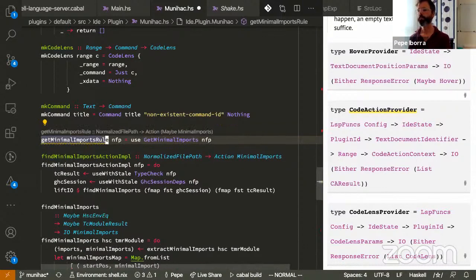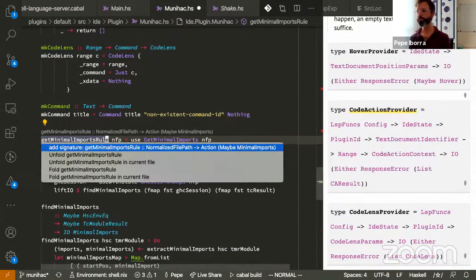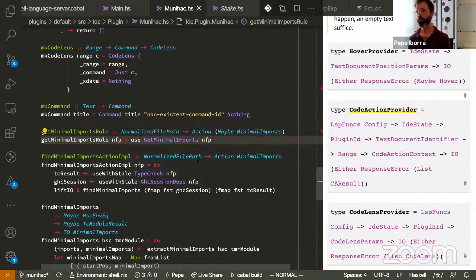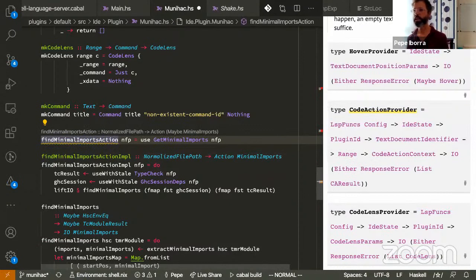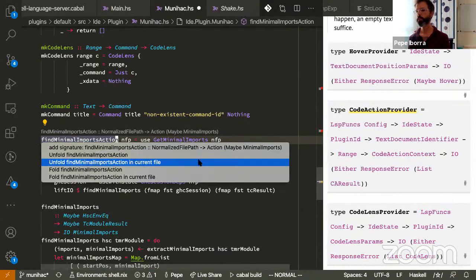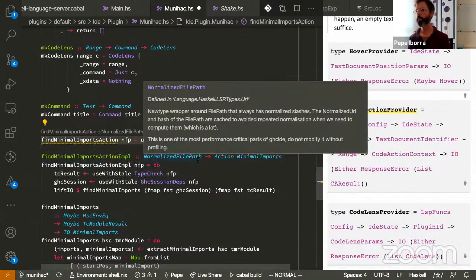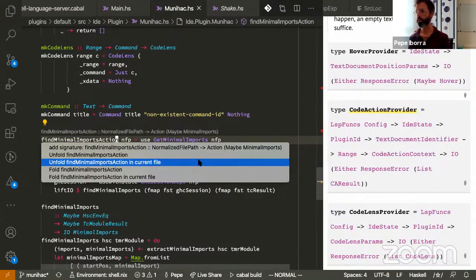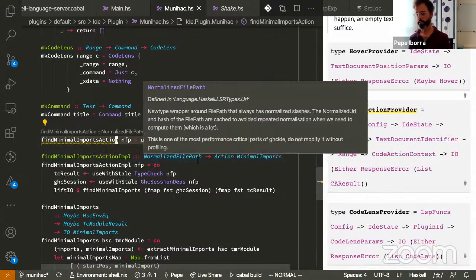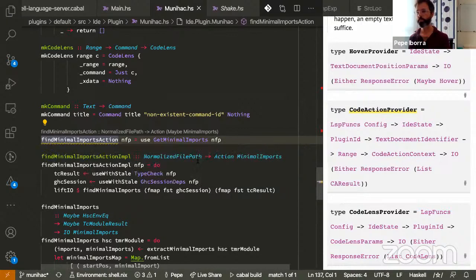So do I have a name class there? Okay. And then what I want to do now is, sorry, actually I wanted to call this find minimal imports action, which is the same name as we had before. And then I wanted to unfold it. Just gonna unfold it again, just in case. Yeah, so now it shouldn't be used anymore. Anywhere else? Yeah, it's not used anywhere else.